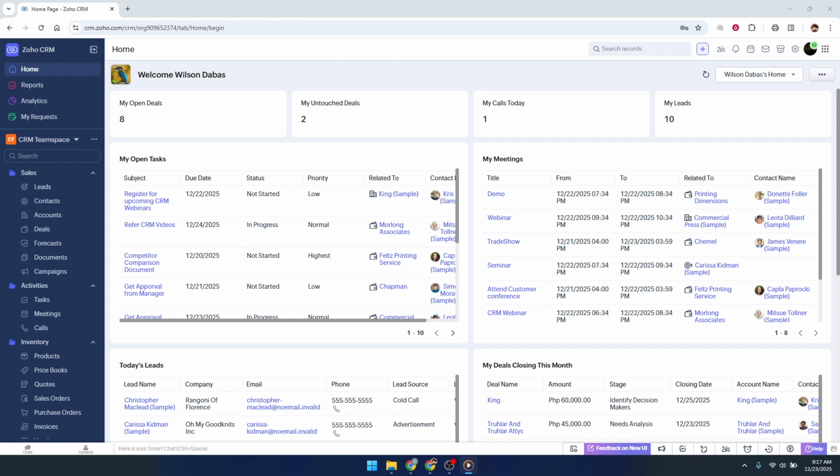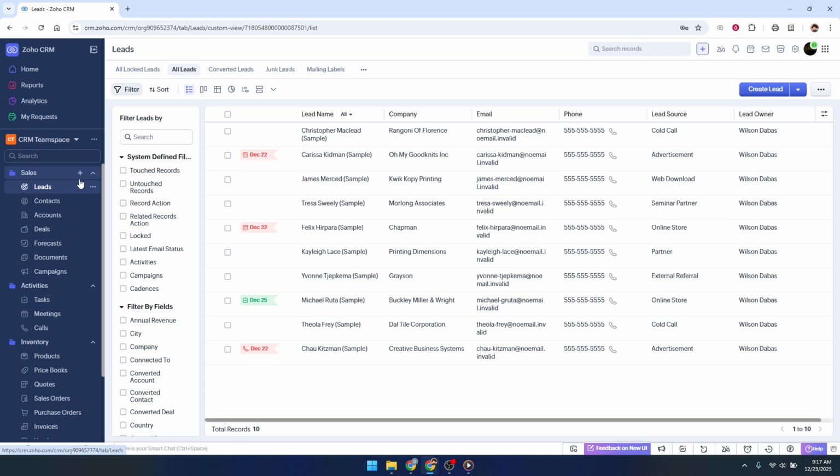Once you're in Zoho CRM, start by navigating to the Leads module. You'll usually find this in the main navigation bar across the top of the screen. Look for the tab labeled Leads and click it.